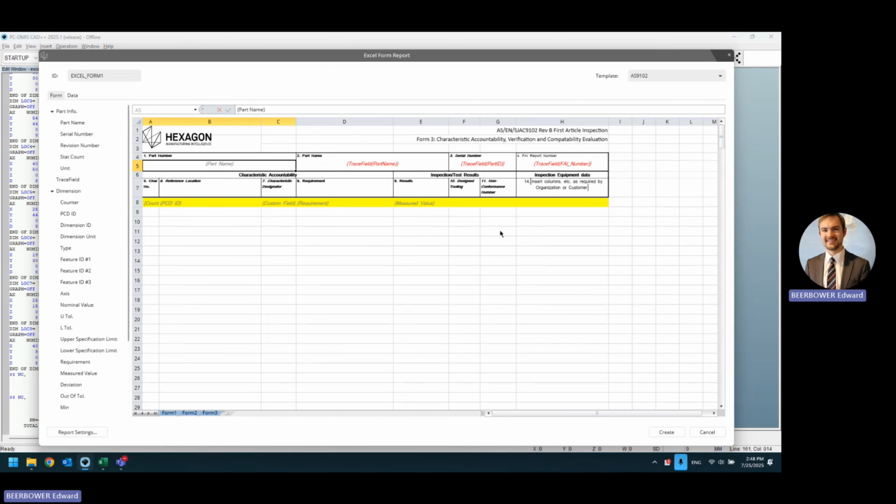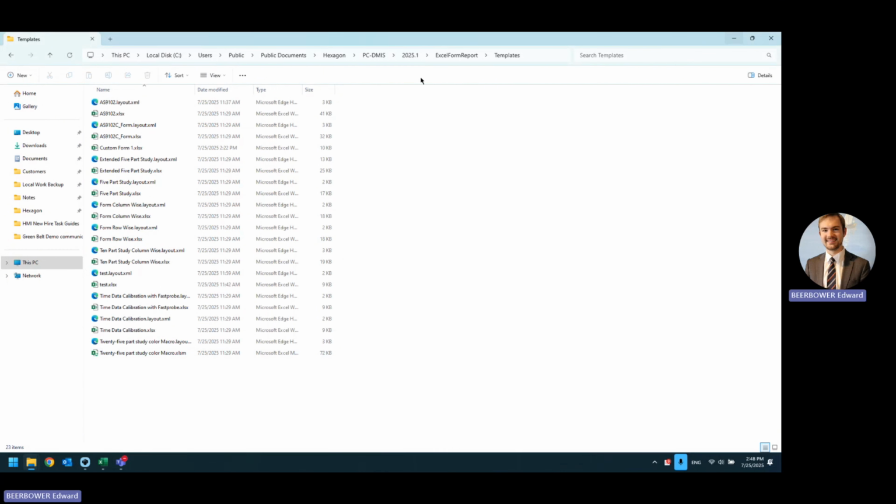PC-DMIS. This template can be found in the default location in PC-DMIS under the public documents folder where all the user files for PC-DMIS are stored by default. And specifically in the templates folder. See here, we are in the PC-DMIS version I currently have under Excel form report and templates, and all of my templates are listed.